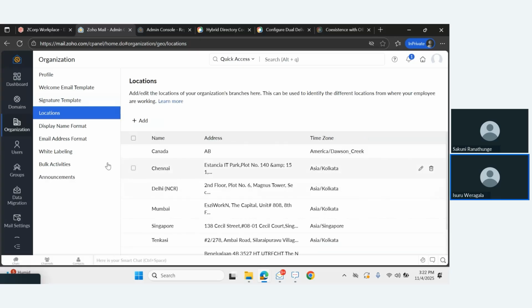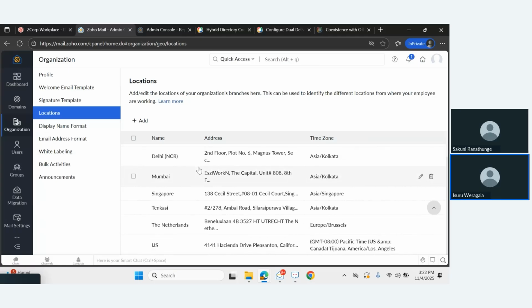The next one is about the location. You can see here, you can add the locations, and based on these locations you can draft policies, maybe like conditional access. That's why we want to introduce our office locations in here. You can introduce countries, maybe branches. Likewise, you can enter them here as locations.